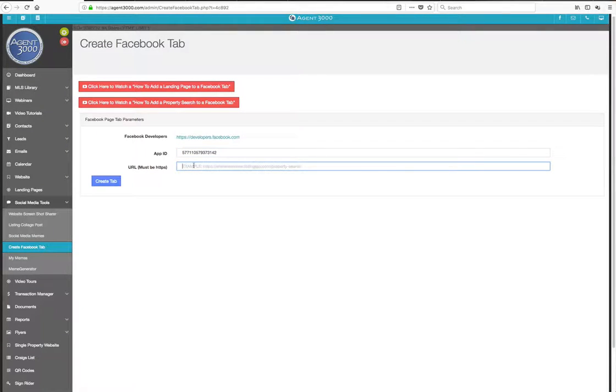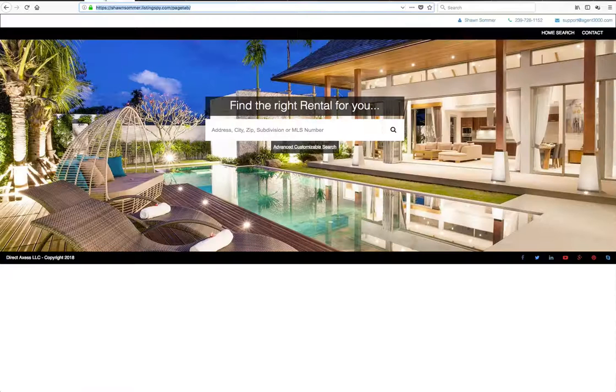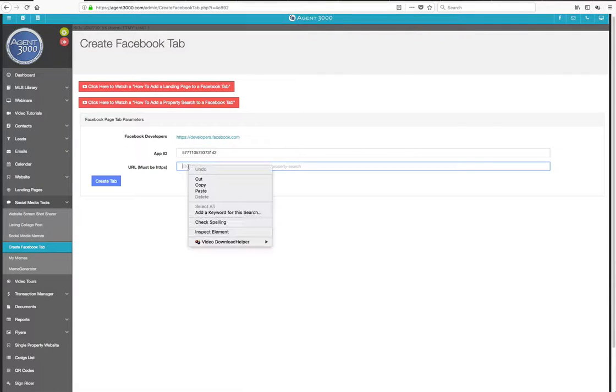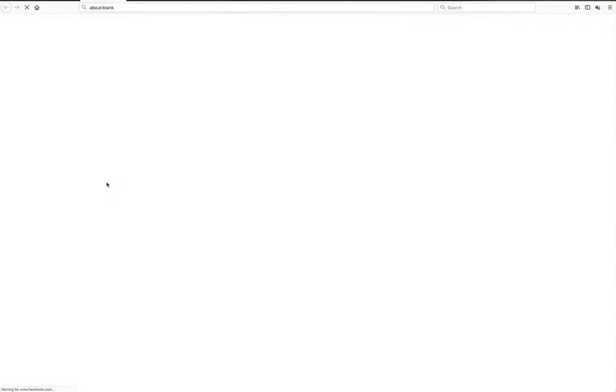And then this here, the URL it's asking for is again your URL/page tab, which I had in the other tab here. Again, I've got seanzummer.listspot.com/page tab. You'll have whatever yours is. So I'm just going to copy that and paste that in here. And I'm going to say create tab.